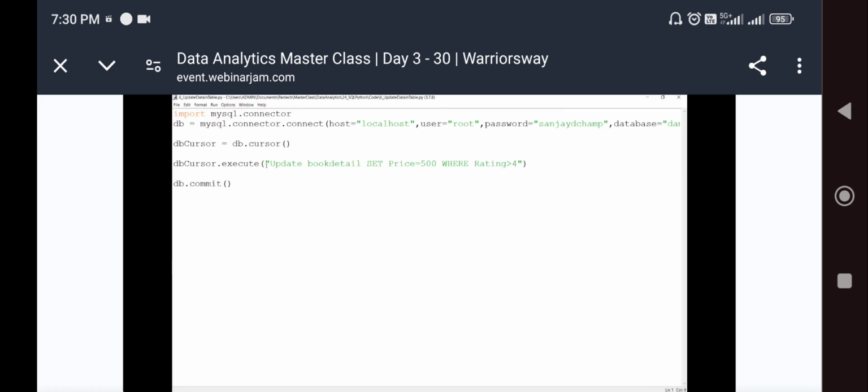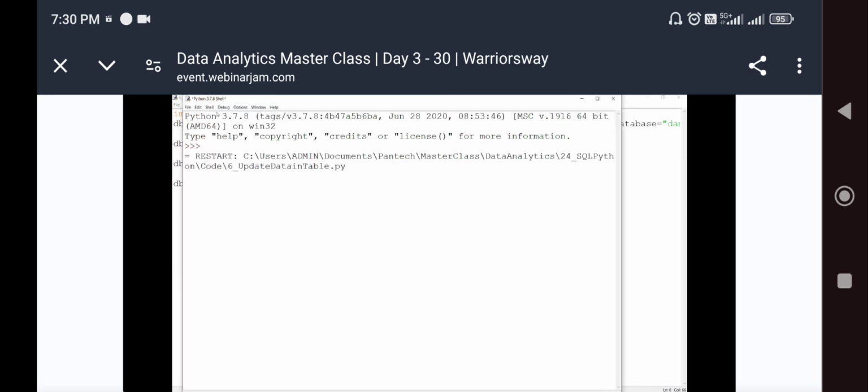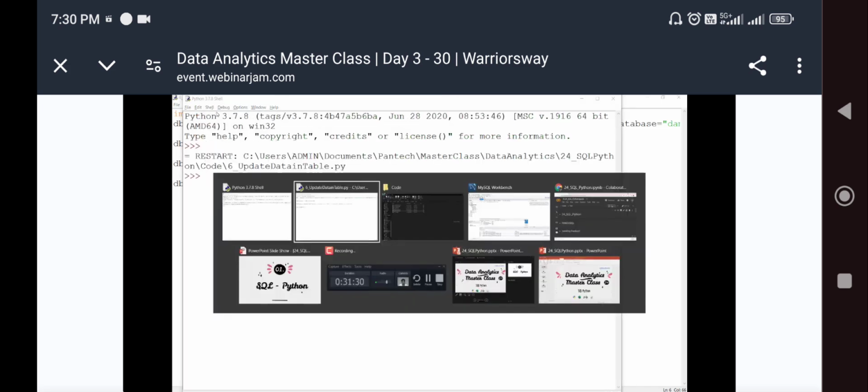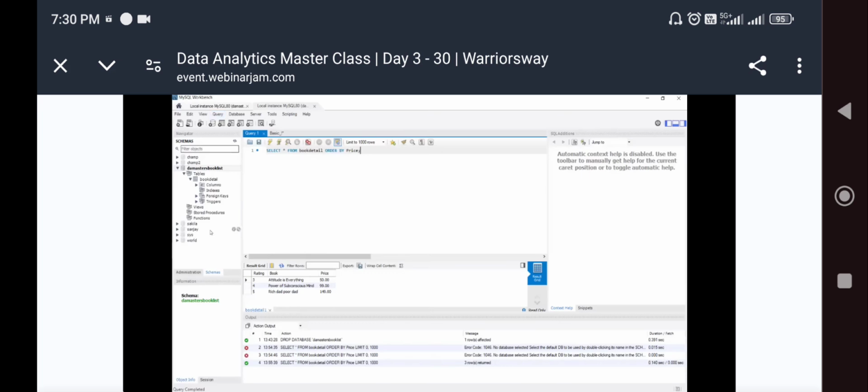Then in the 4th line: dbcursor.execute of update book detail, which is the table name, set price equal to 500 rupees where rating is greater than 4. This means whenever the rating is greater than 4, we are going to change that book's price to 500 rupees. Then db.commit. I'm going to run this. I hope you understand this workflow, guys. You can also see the output here, or execute and see the output here. This is the before output.